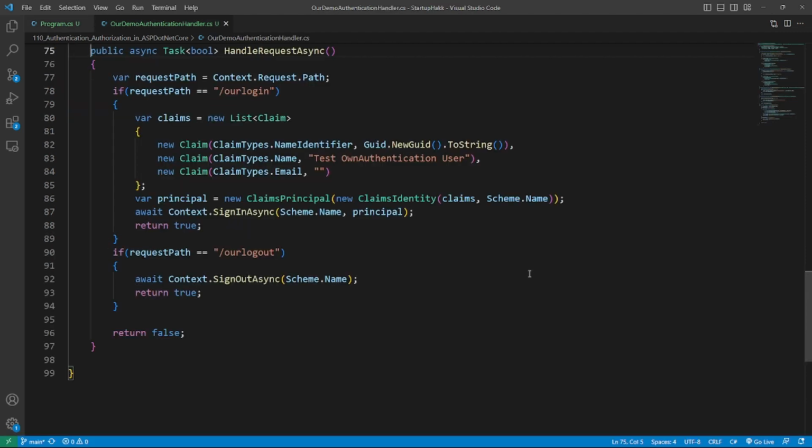There's one more thing that is done by the authentication middleware. On every request, it tries to delegate request handling to a scheme. So with this, your handler can even handle the request on its own. For example, we can handle our sign in and sign out logic inside our authentication handler. All that we need to do is just implement IAuthenticationRequestHandler. So here's the example.